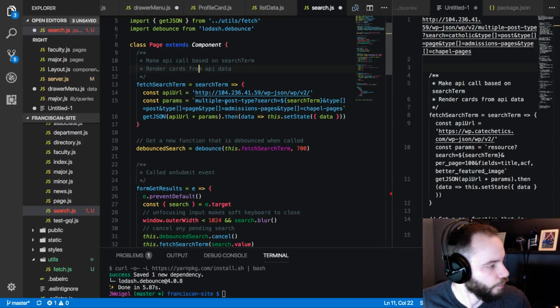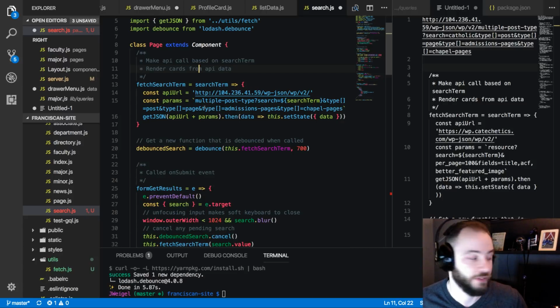So we've installed in WordPress the multiple post type plugin, which allows us to search multiple post types. So right now we're searching any post that has the type of page, anyone that has the type of admissions pages, anyone that has the type of chapel pages. This is just a test. We certainly have way more post types, and we're going to end up with a really long URL here. But for now, this is enough for us to at least test things out.